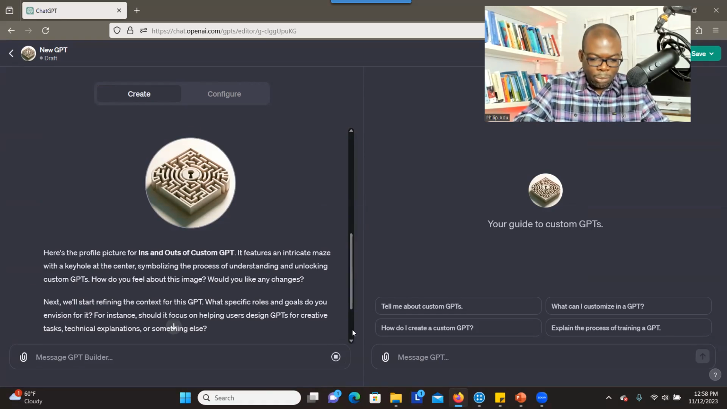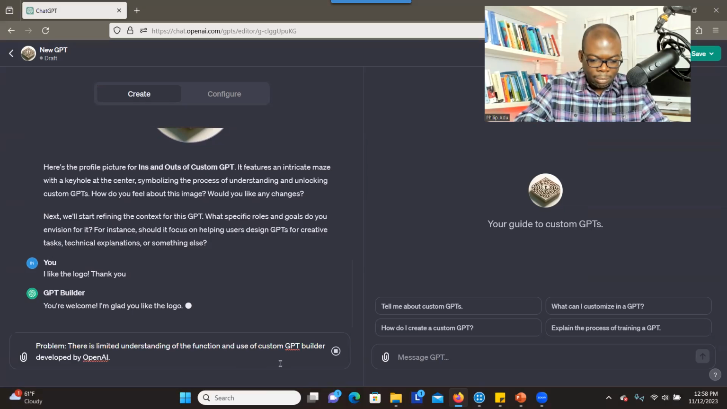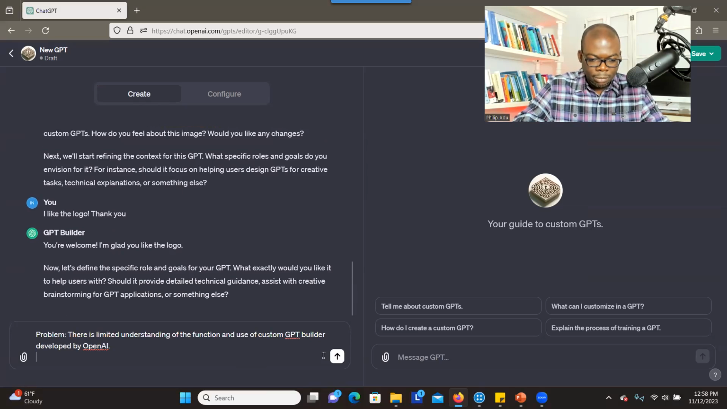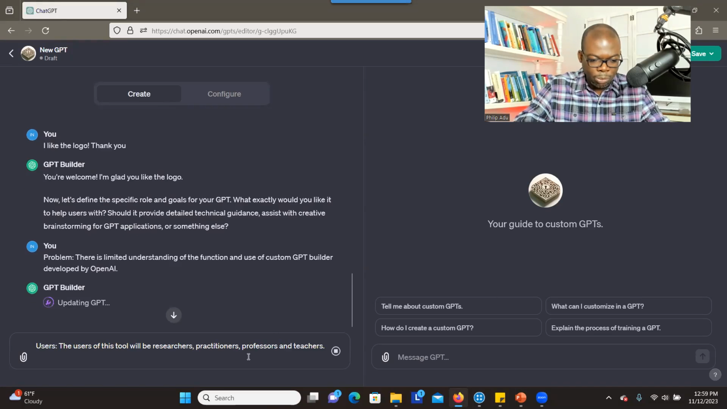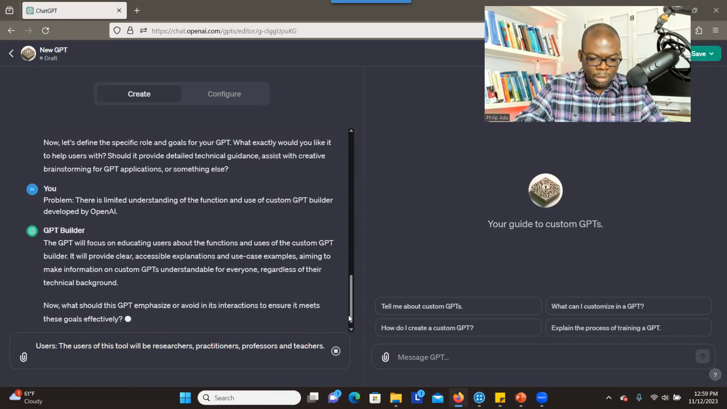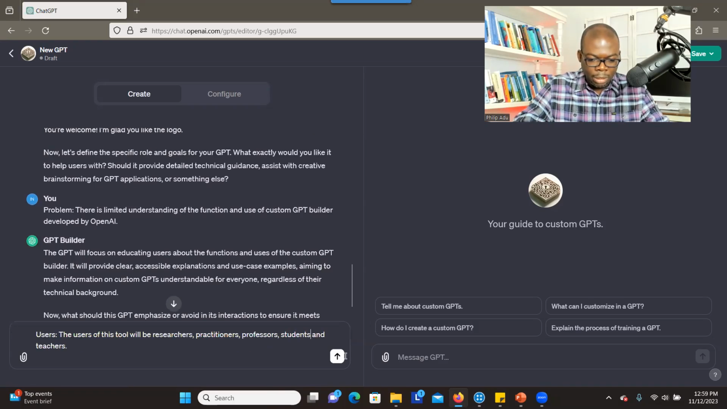And then we can post the problem that we want the system to solve. I posted a problem here. You have to allow the system to update before you submit another request. Now it has updated. The next one we're going to do is to post the users. Who are the users? The users are the researchers, practitioners, professors, and teachers. I can also add students too, and then we click enter.